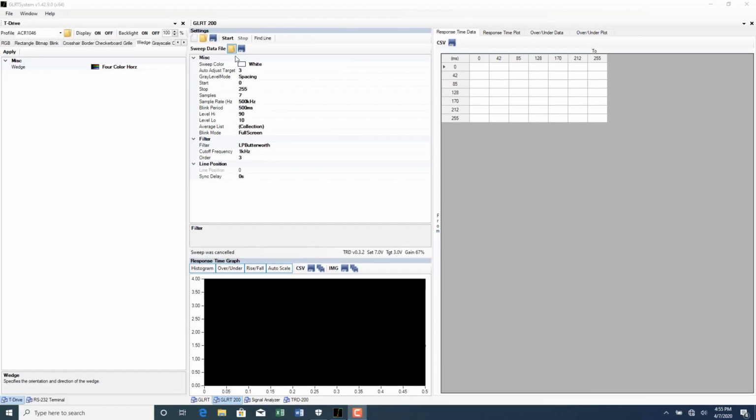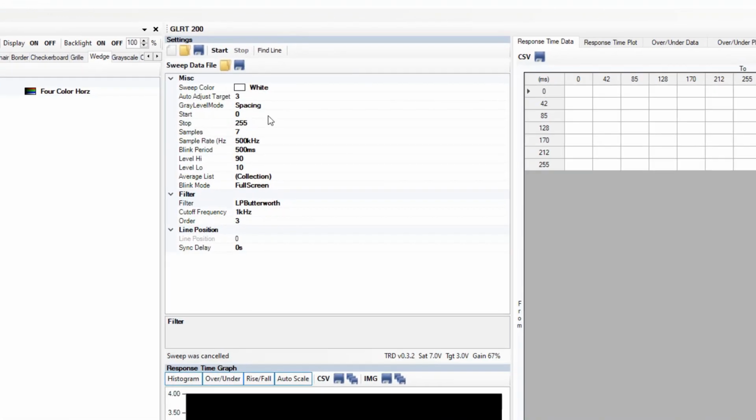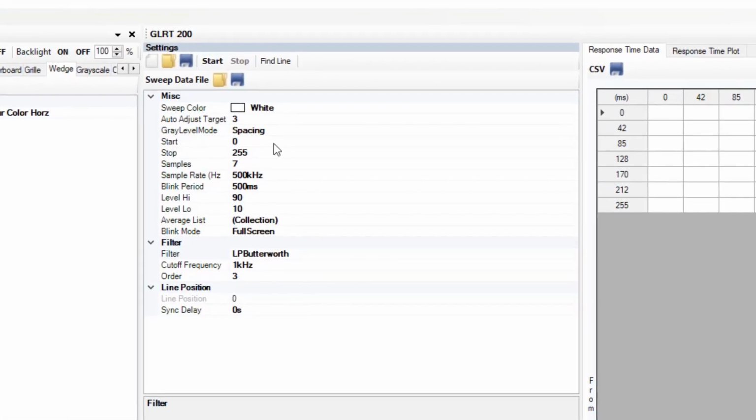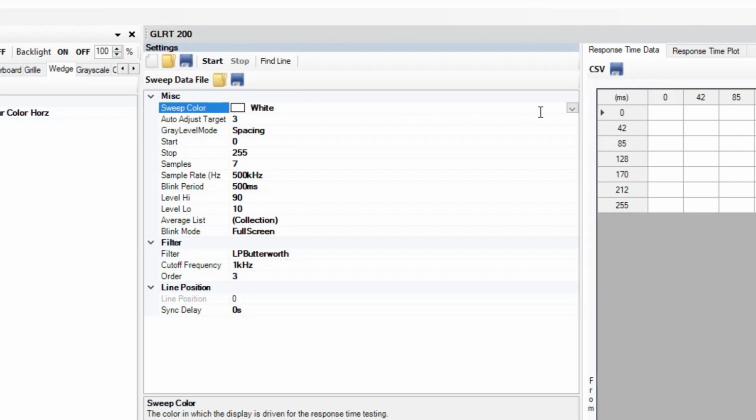So in the GLRT window, this will automatically control both the TRD and the T-Drive, both driving the display and the acquisition. If we look at the list of settings here, I'll go over them in order. We have sweep color, so you can make that white, red, green, or blue. It's a drop-down window. Normally we do white, and that will just do gray to gray response time. If you wanted to do gray to gray of a specific color, you could do that.